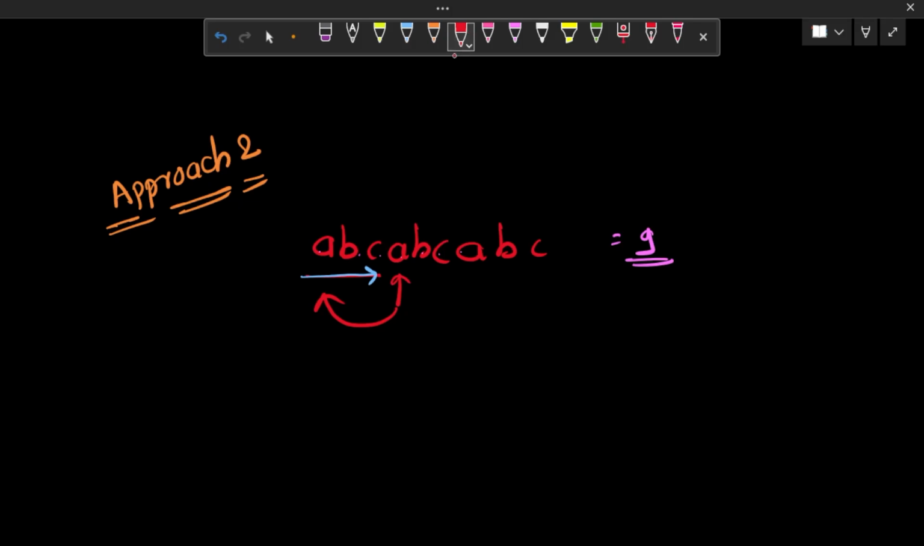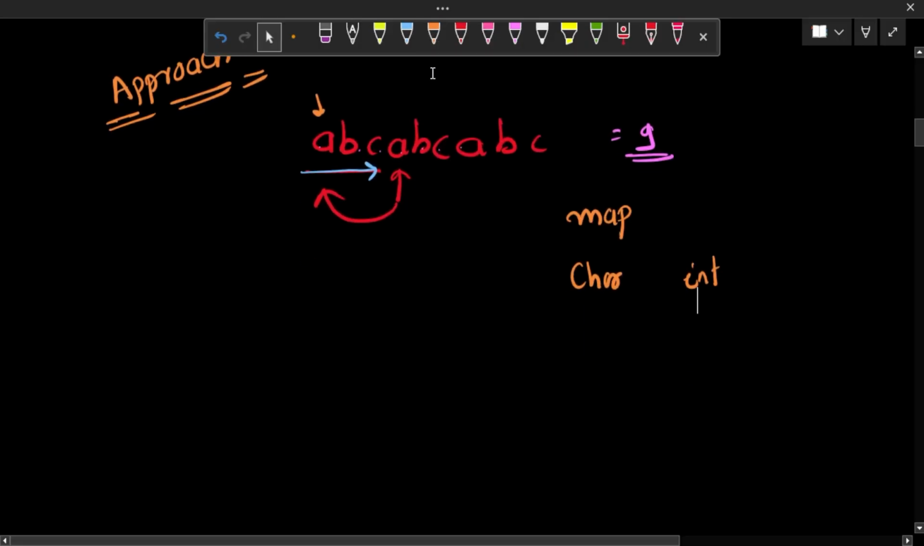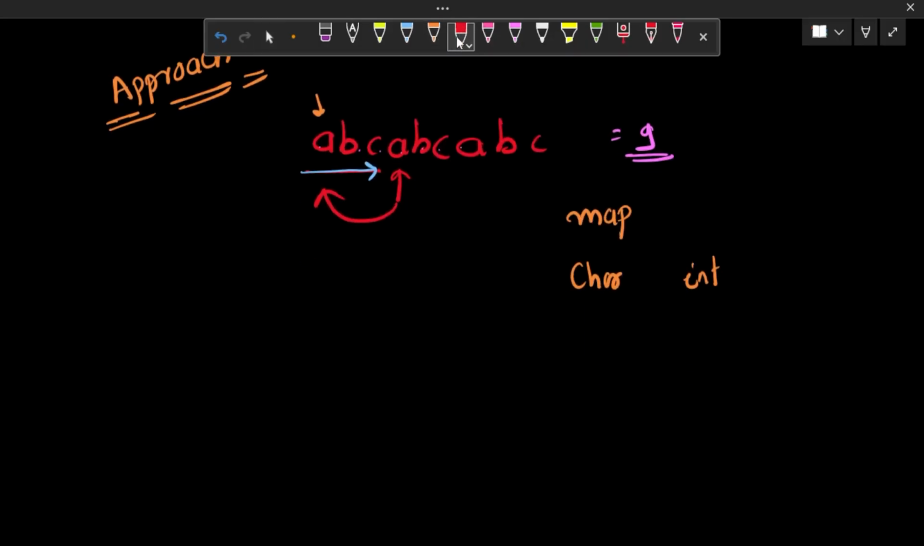So we see A is 1. Okay, so let's keep track. I have to keep track of these characters, so I will use a map where the key is a character and the value is an integer. I'll write the count of each character as it comes. Now I encounter A one time, B one time, and C one time. Okay, till here my answer has only 9.